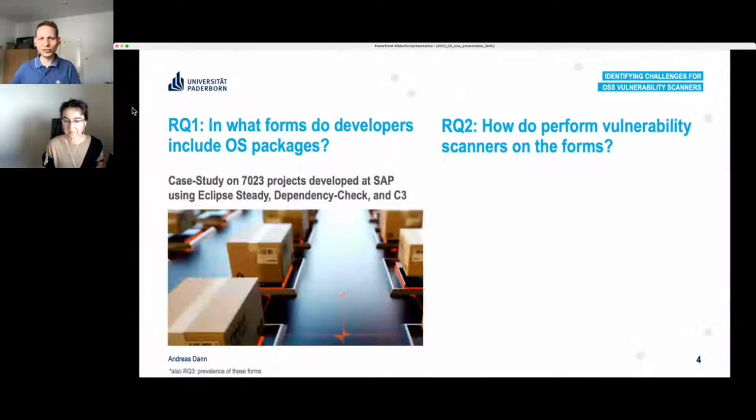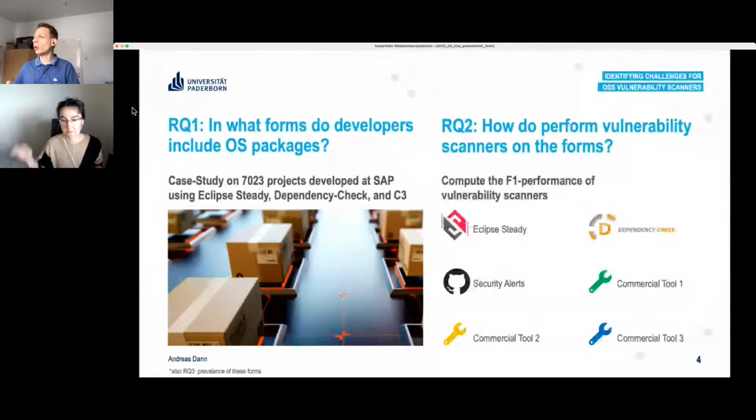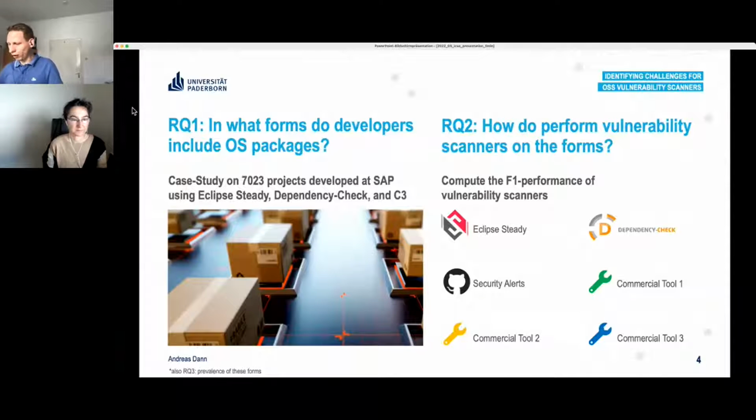To answer this question, we first conducted a case study on more than 7,000 projects developed at SAP using the dependency scanners Eclipse Steady, Dependency Check, and a commercial one. We generated the software bill of materials for all projects and then manually investigated how developers included open source packages. To check the performance of these scanners, we computed the F1 measure of several free and commercial open source vulnerability scanners on these different forms.